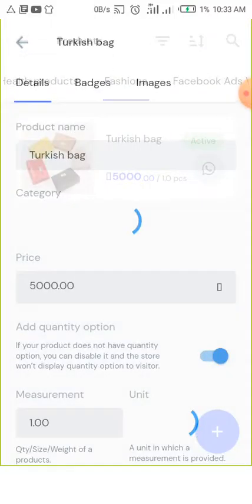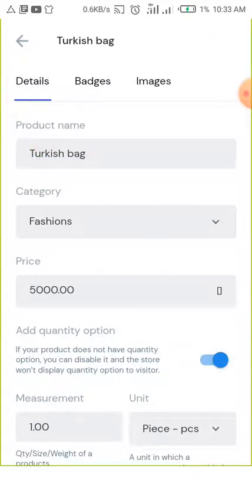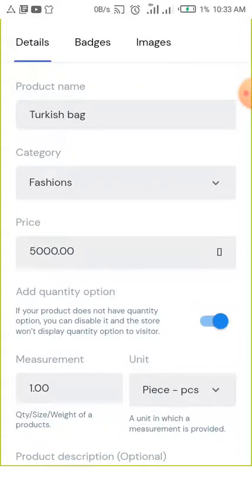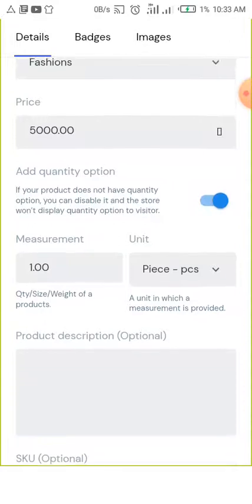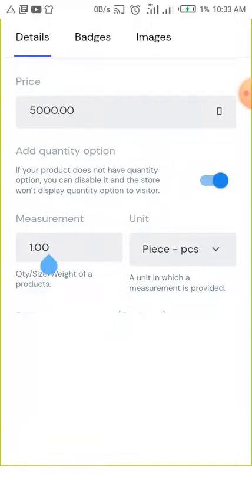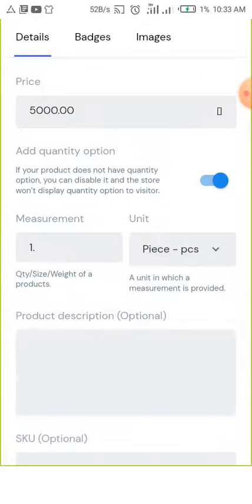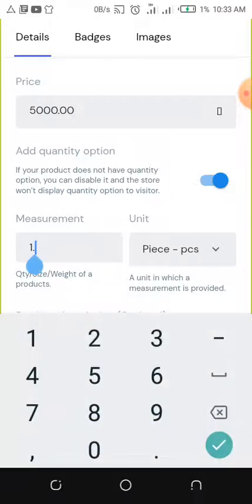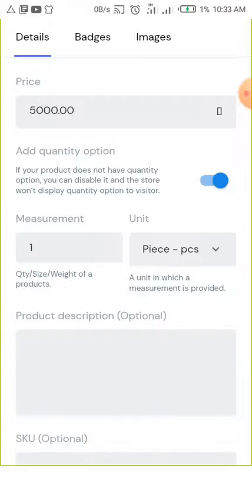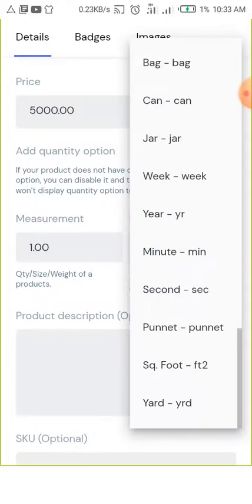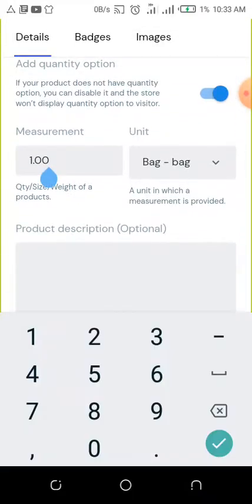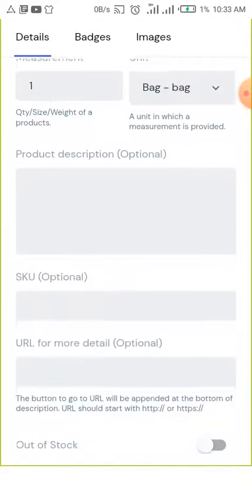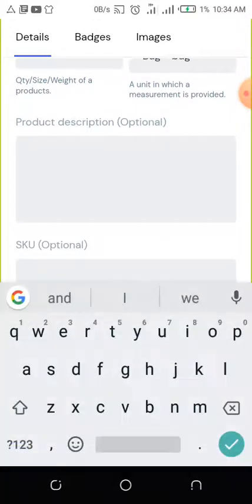So in this fashion side, I did an example for those who sell bags. Like I add one. This is product name, Turkish bag, category fashions. Do you understand? In the fashions category, 5,000 naira. Measurement, this measurement means the quantity, 1 pieces of bag. Or you could choose 1 bag or something like that. Then product description, this is the Turkish bag.